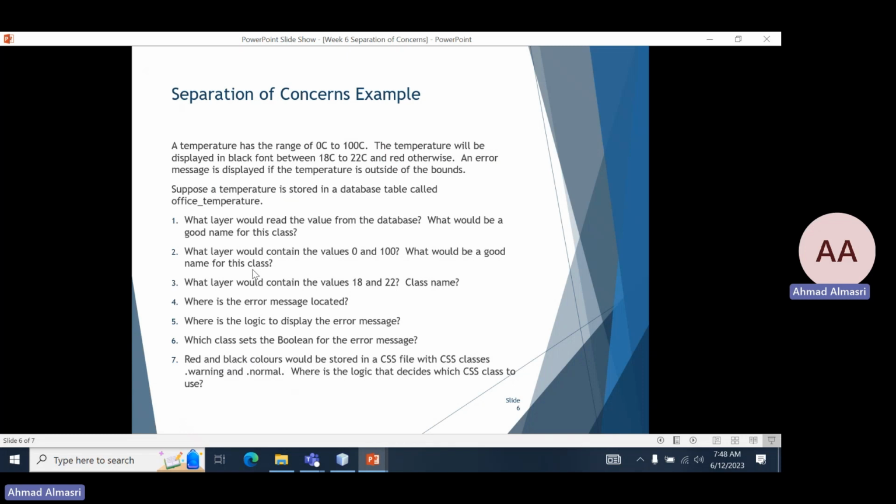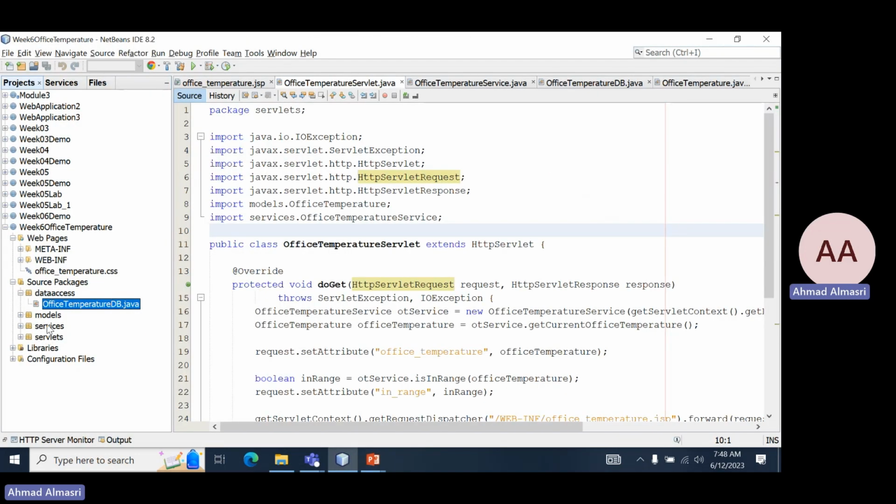And what would be a good name for this class? Take it for granted: anytime we need to check data, there is something we call business logic. All business logic should go to the service method or service class. Here we have services, and inside it we have something called office temperature service.